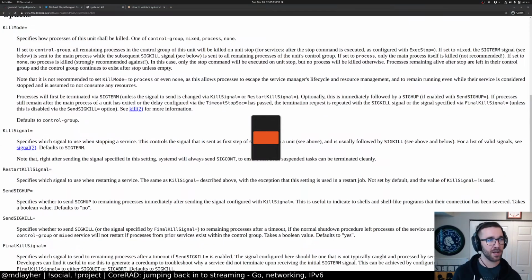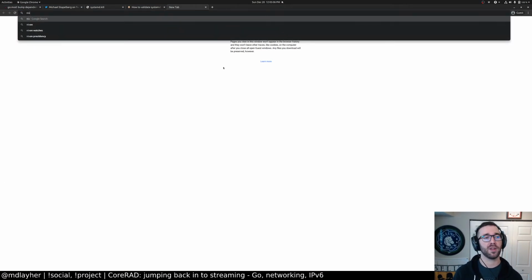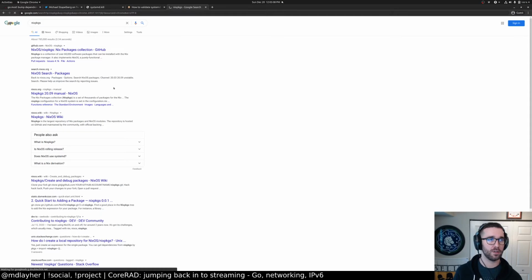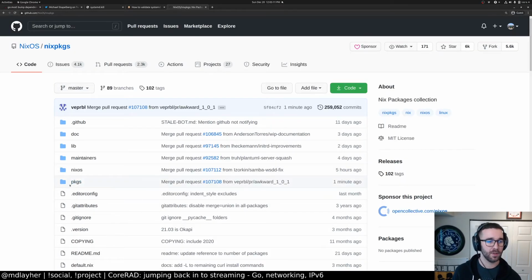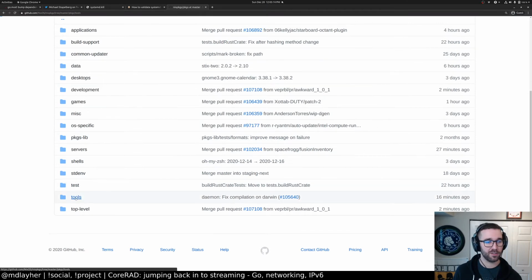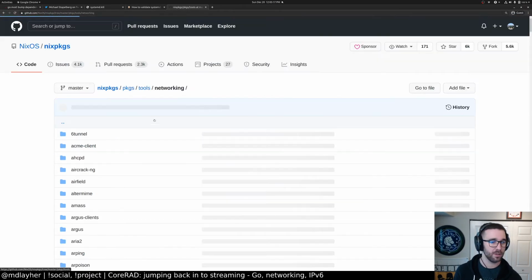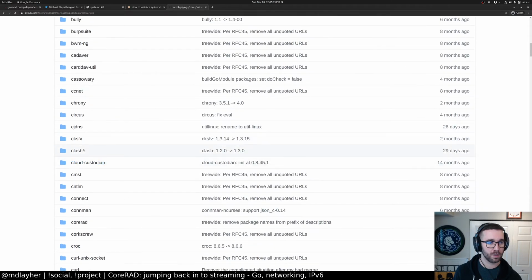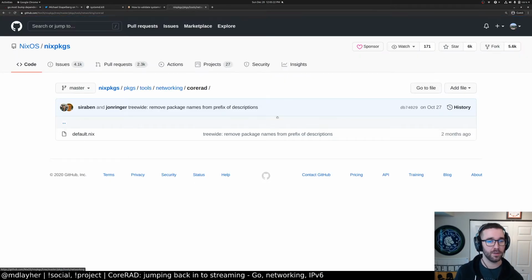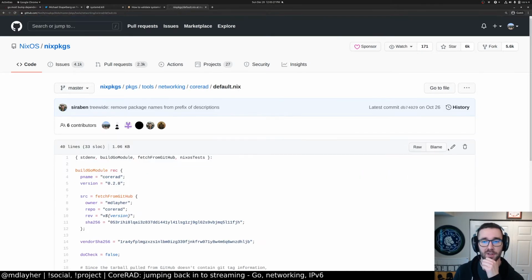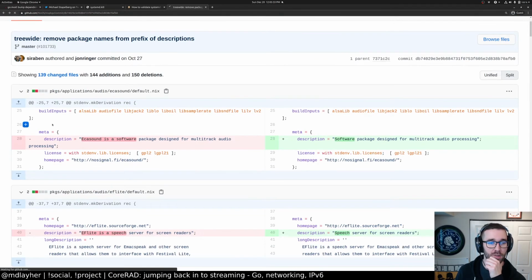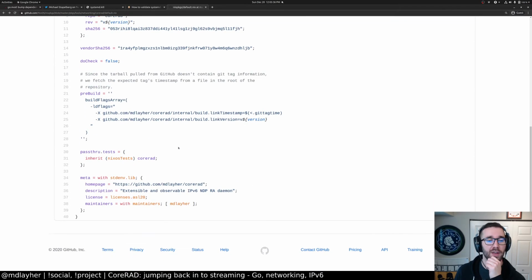I think, did I automate it? I don't remember. So Nix packages, let's see here. I want to say I did. Packages, tools, networking, right? CoreRAD. There we go. Remove package names. Oh, so somebody changed something here in this file. Oh, I don't want to open that commit. Okay. Extensible and observable. Yeah. This originally said CoreRAD extensible. Yep.